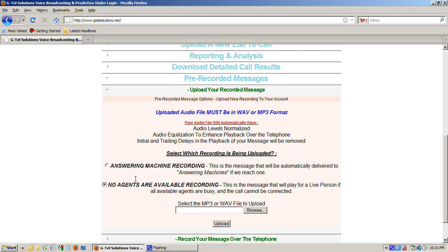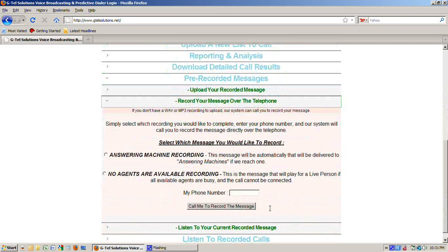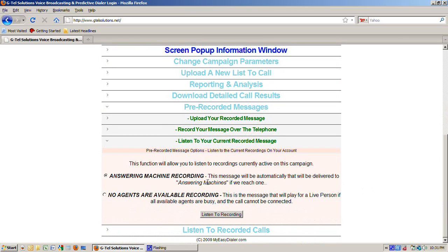Okay, if you don't have a recording and you want to record your message over the phone, then you would do that here. It would ask you if it's going to be the answering machine recording or the no agents are available recording. Click the telephone number here of where you want the system to call so that you can make that recording, and then click call me to record the message and give you a series of instructions there. Very simple. If you want to listen to your recording, just choose which recording you want to listen to and click listen to recording.